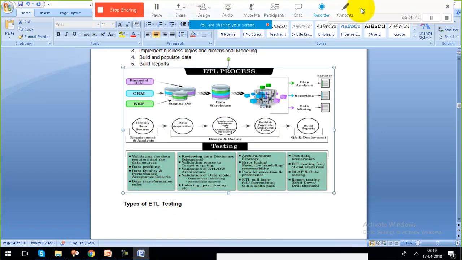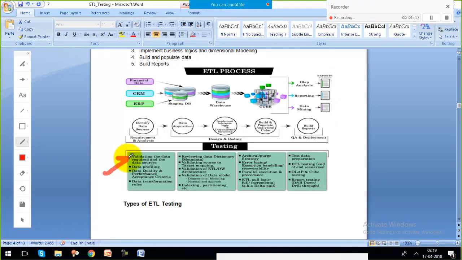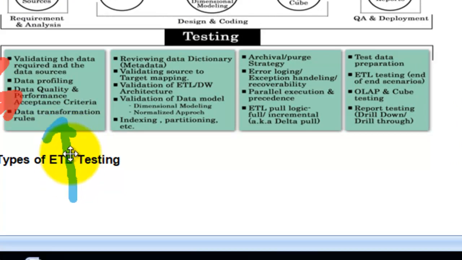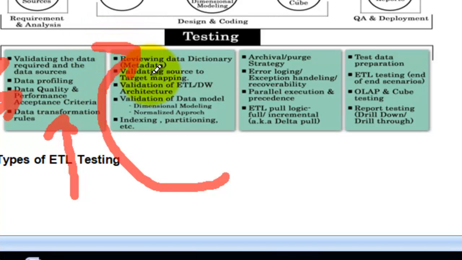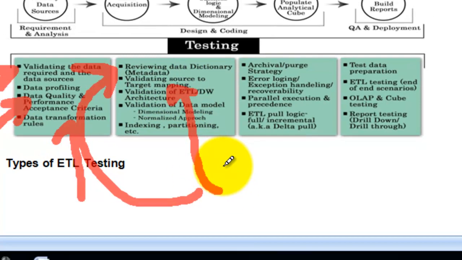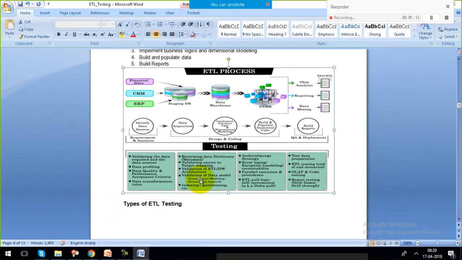We can perform testing on the data that we are getting, on the quality of data that we have, and on the transformation rules, whether they follow the requirements or not. We can compare the data that we get with the metadata, meaning the data present within the schema. Then we validate the source and target mappings and the architecture, performing validation on the data models and the architectural representation. We can also check the loading, how the data is loaded, whether it is a full load or an incremental load.